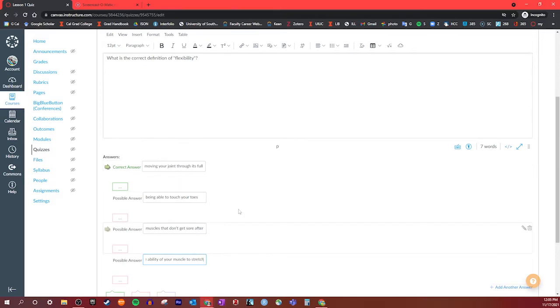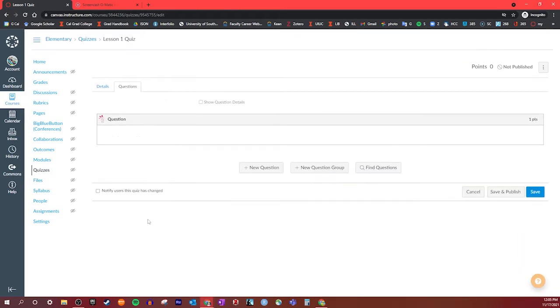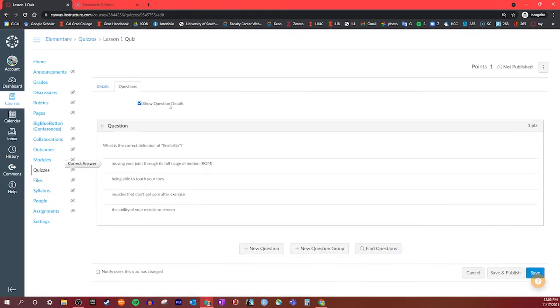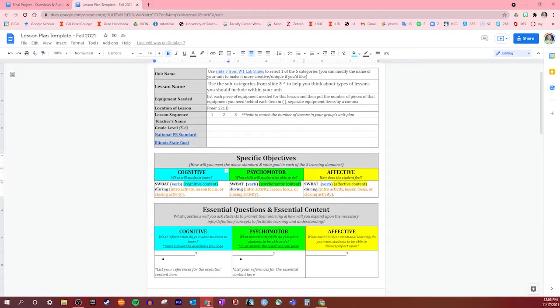Once you have in your answers, you want to make sure you click the arrow for what your correct answer is. So since that's the correct answer, I'm going to hit update question. If I want to see the question details, I can click this. So now technically, my objective for the cognitive objective of students will be able to define flexibility, I've assessed that. So that would be done.